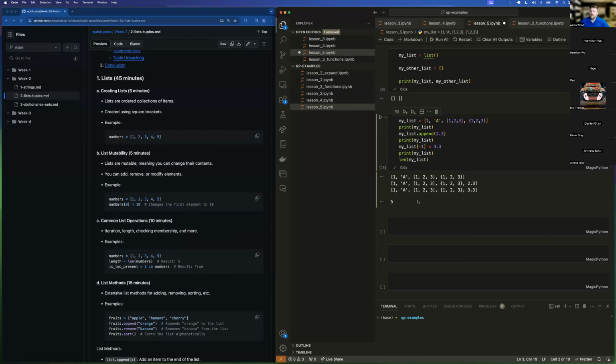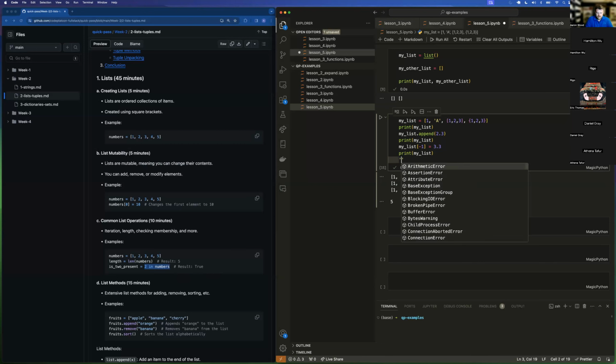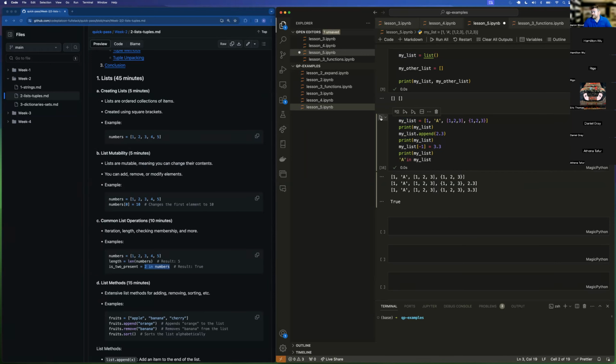You can check for membership in a list. So you can basically say something like, here in the example, we have 2 in numbers. You can make a Boolean statement to see if you have a member that matches what you're checking for. In this case, we have an A in there, so I can do something like that, and I'll get a true statement because I do have an A in the list.